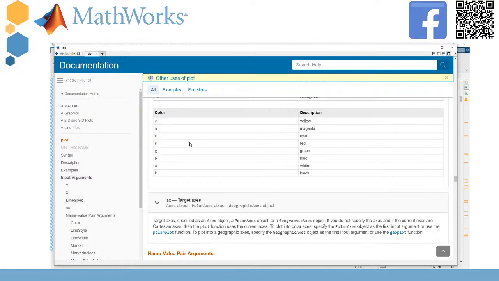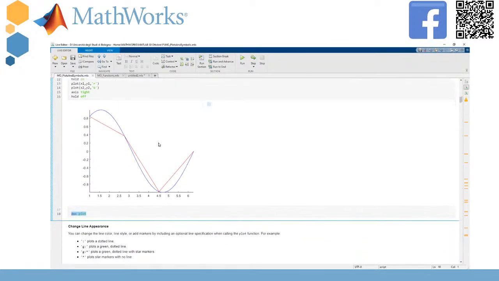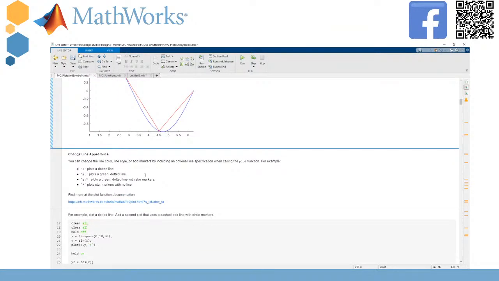The useful property of the plot command is that it's a very simple command to implement, but it's very hard to master. So to obtain very elegant, very effective plots and figures, it actually requires a lot of practice. So let's move forward. This is actually what I just told you.